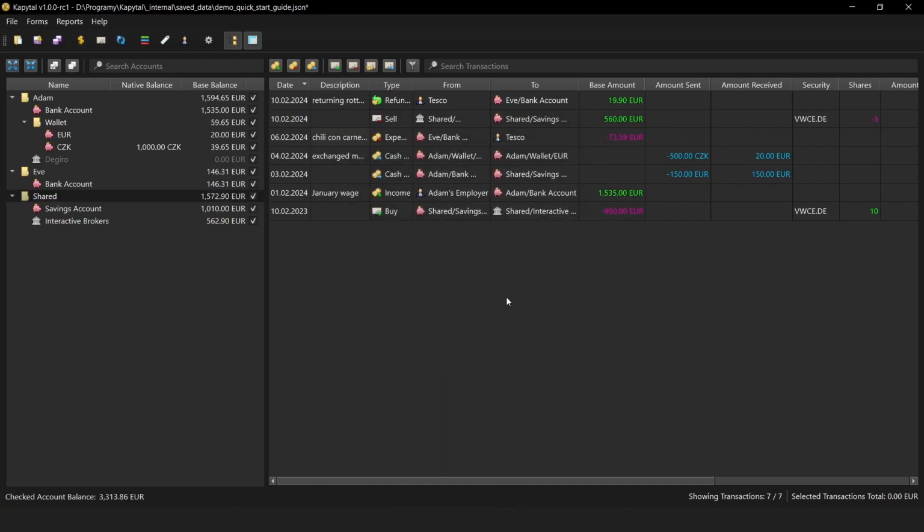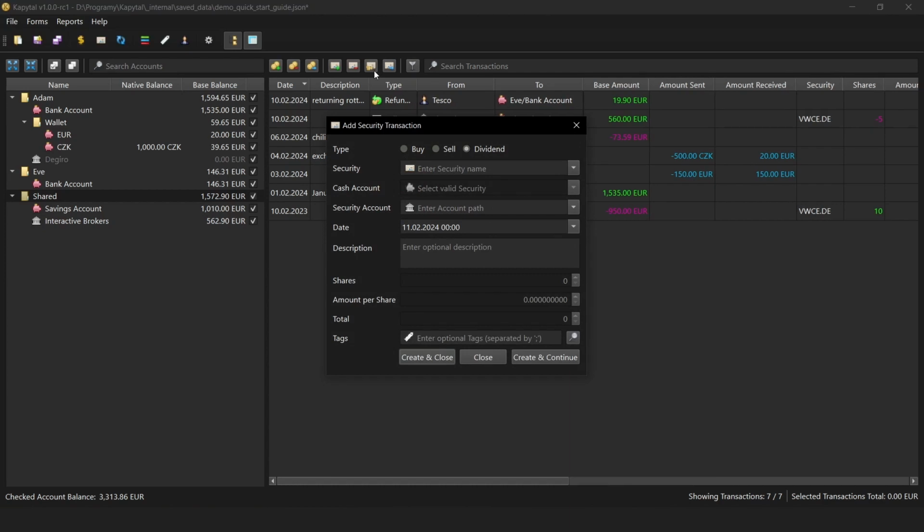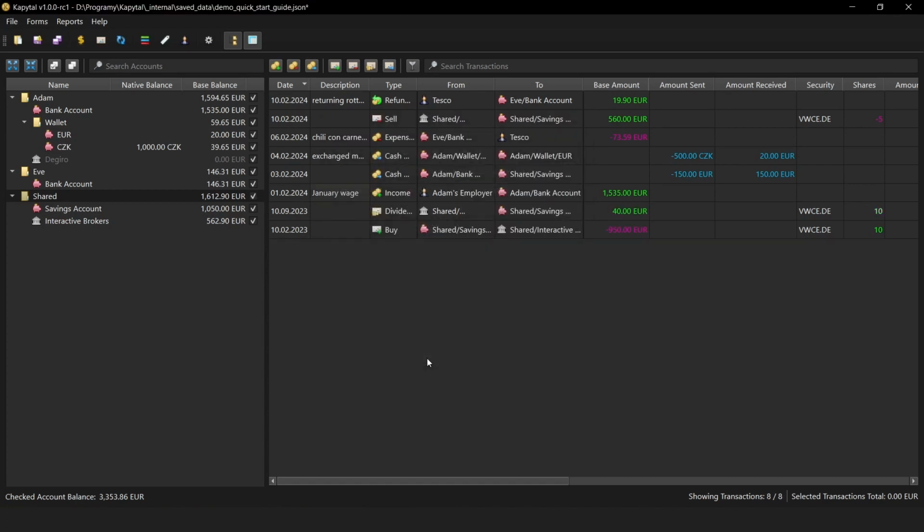Third type of security transaction is the dividend. To create a dividend, click on the security button with the coins or press Shift-D. Dividend transaction is similar to sell transaction as the specified cash account receives money, but with dividend the security account does not lose any shares. This Vanguard ETF does not in fact pay any dividend, but let's pretend for a moment that Adam and Eve got a dividend of €4 per share last September.